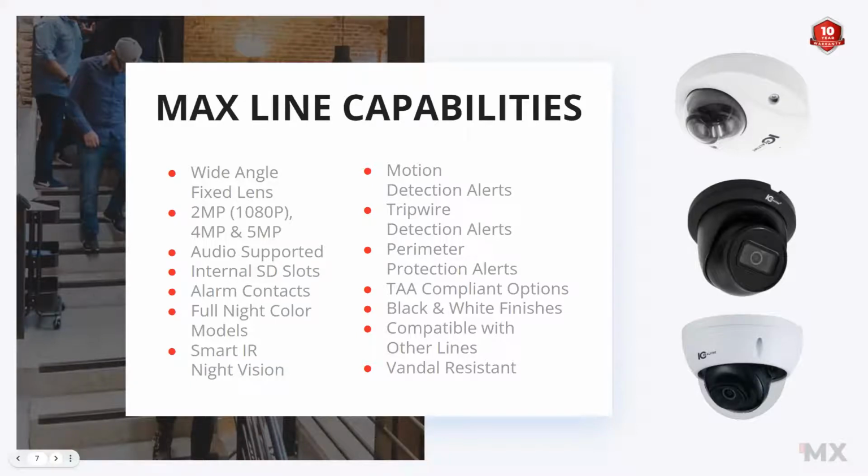Audio is supported on many of these cameras, especially our wedge dome cameras, our bullet cameras, and our eyeball turrets. Internal SD storage, alarm contacts, full night color models. So here you're going to generally find your Starlight cameras, your Starlight functionality, smart IR night vision. So those smart IRs adjust intensity based on how close an object is, your motion detection alerts, your tripwire detection alerts, and your perimeter protection like we just talked about.